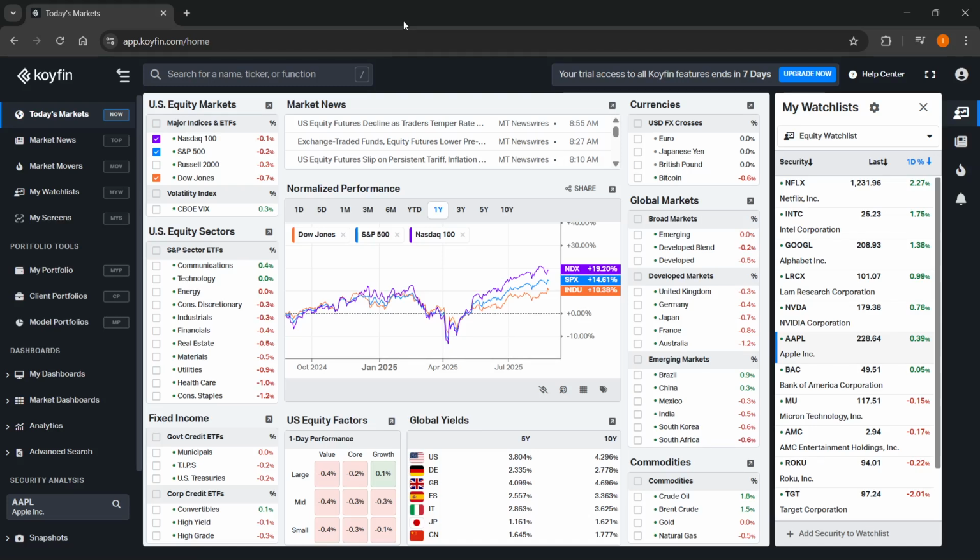In this video, I'm going to show you how to use Koyfin. The first thing you want to do is go to app.koyfin.com and sign into your account, or of course create one in case you don't have one yet. The first thing you'll see is this dashboard where you can see the US equity markets, the fixed income, market news, normalized performance, etc.